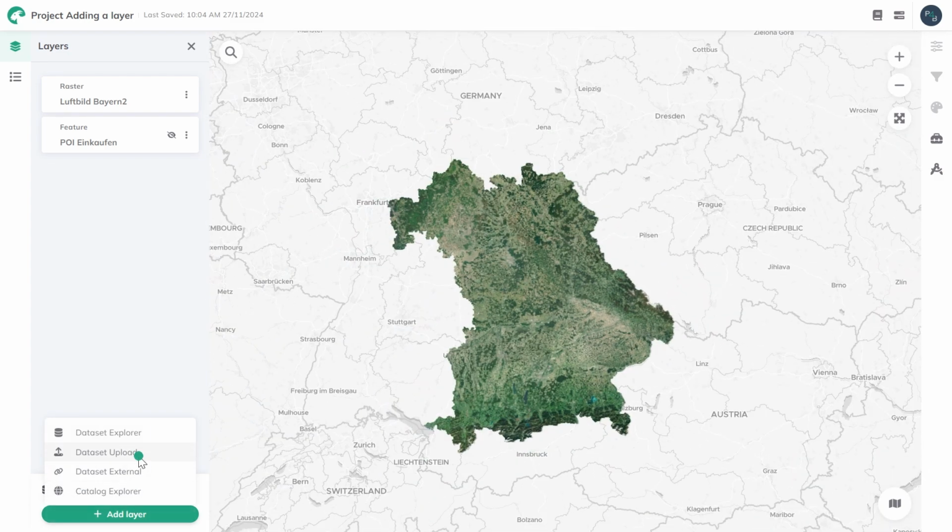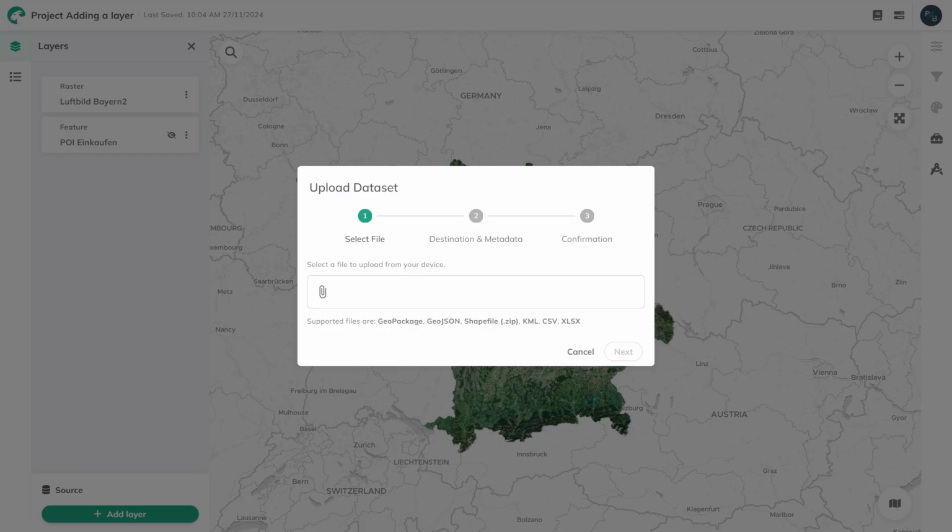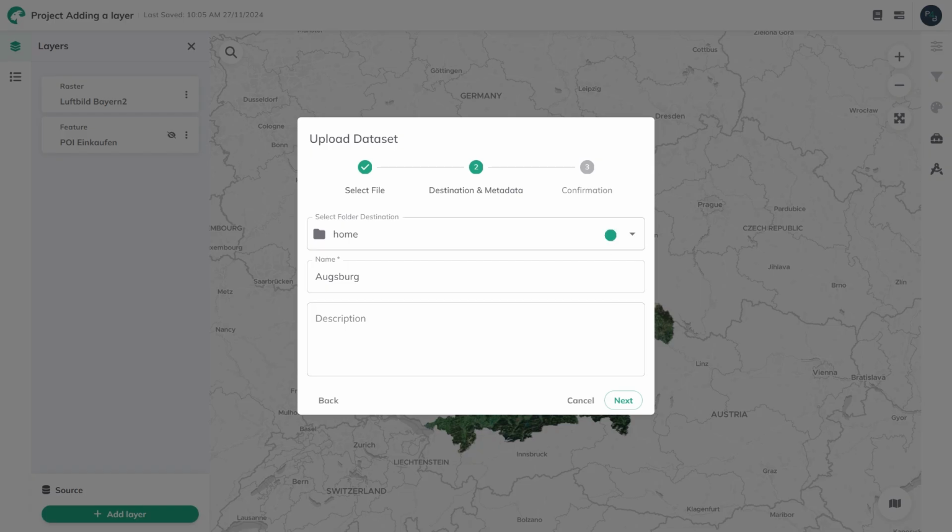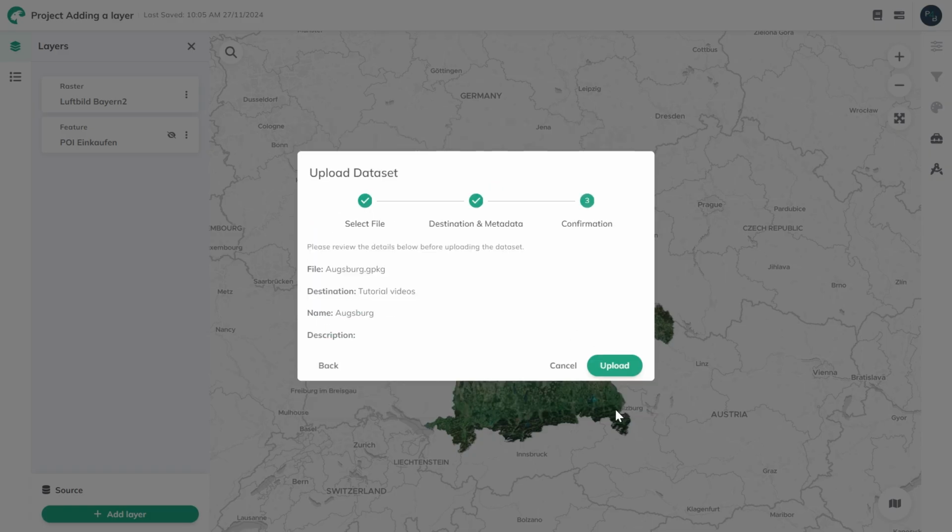The third way of adding a layer is through uploading your own dataset. Goat supports the following geospatial and non-geospatial file types. Click on the empty bar and choose your file from your computer, or drag your file to the space bar, then press Next. At the following step, you can add your file to a selected folder, rename it, and add a description, then press Next. You'll see an overview of your dataset, then click on Upload.